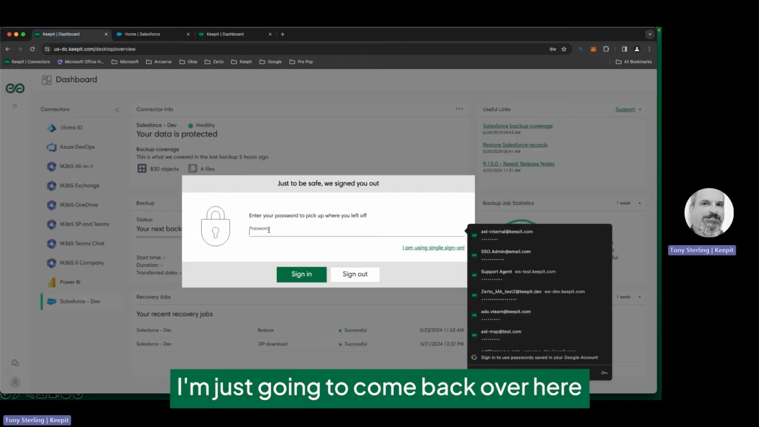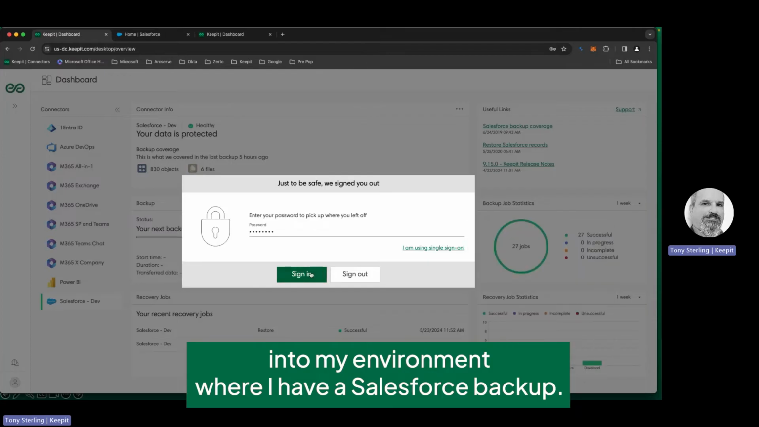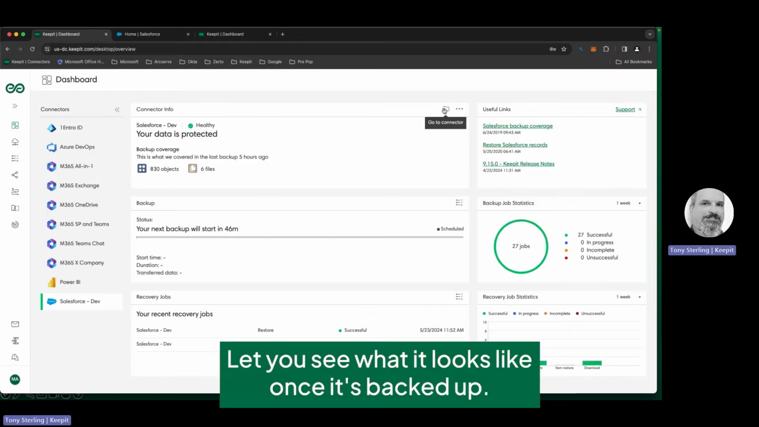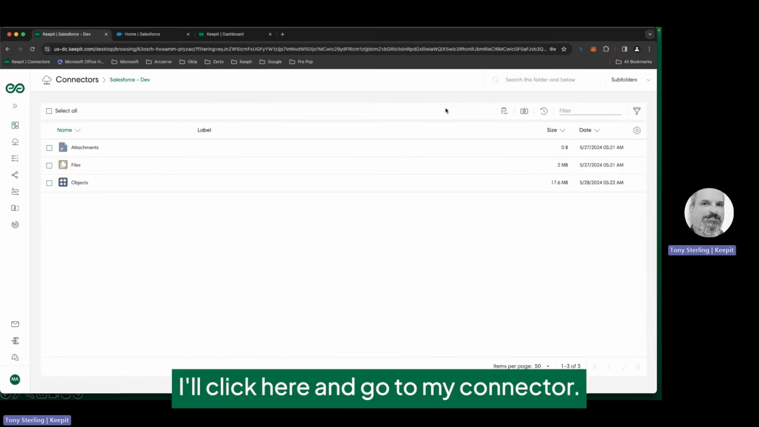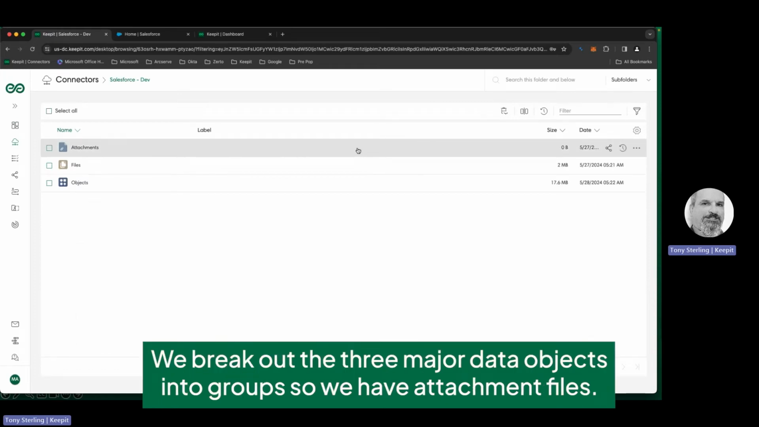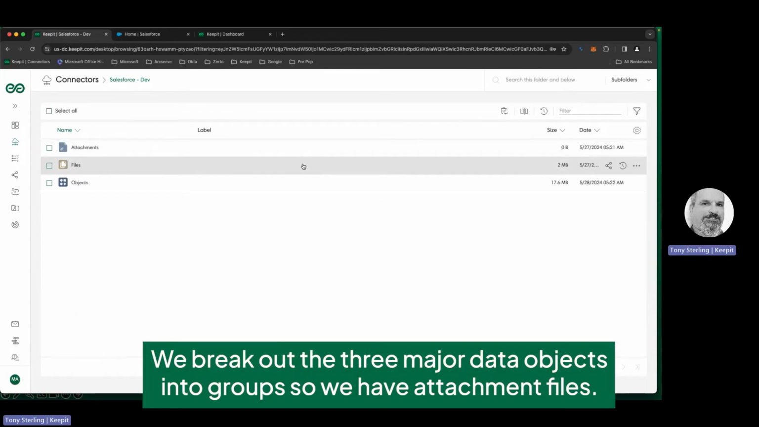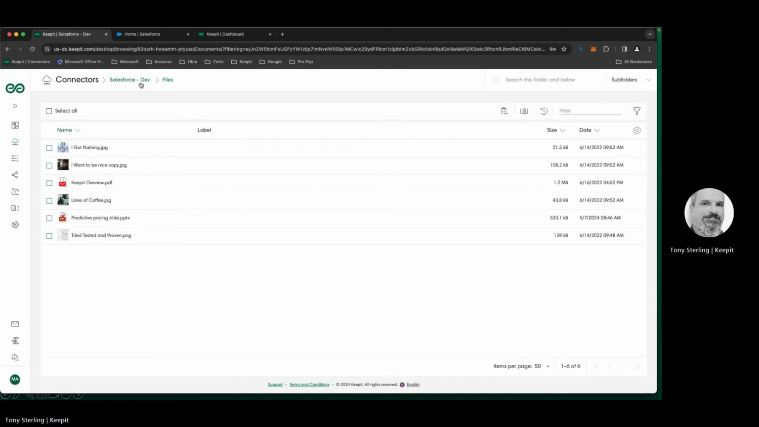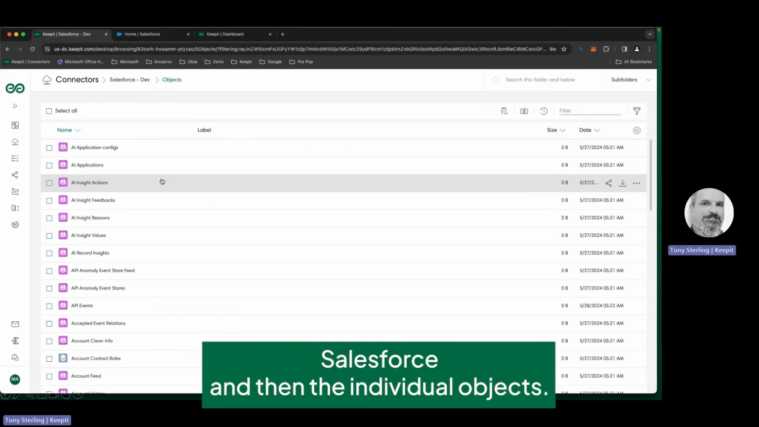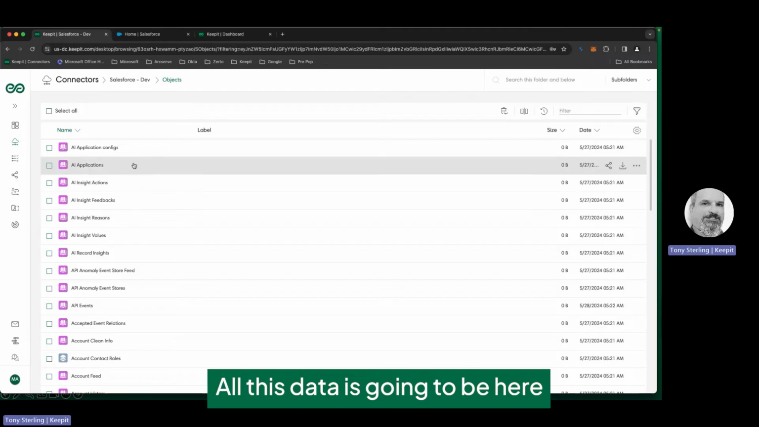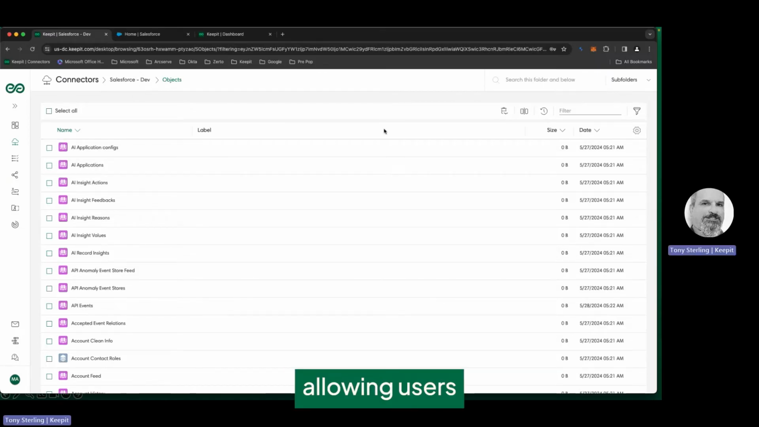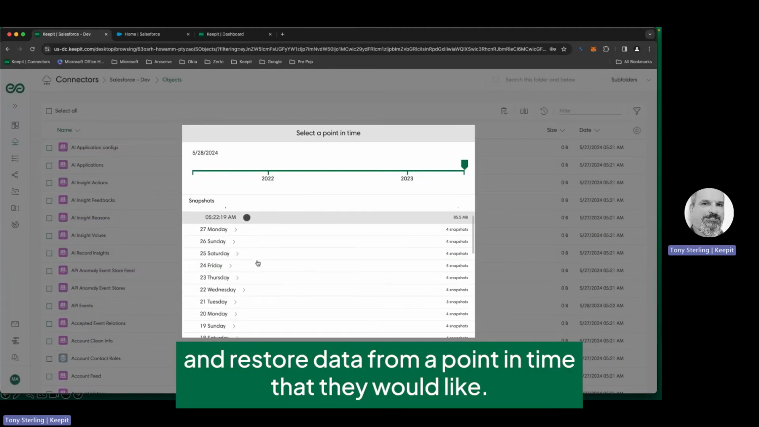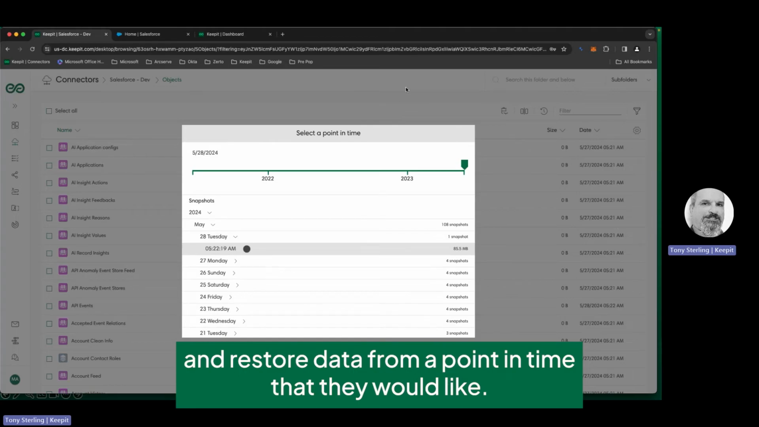So I'm just going to come back over here into my environment where I have a Salesforce backup that's already been running. Let you see what it looks like once it's backed up. I'll click here and go to my connector. We break out the three major data objects into groups. So we have attachments, files. This will be all the files that are added to Salesforce, and then the individual objects. All this data is going to be here, allowing users to be able to go back to any point in time via Snapshot Viewer and restore data from a point in time that they would like.